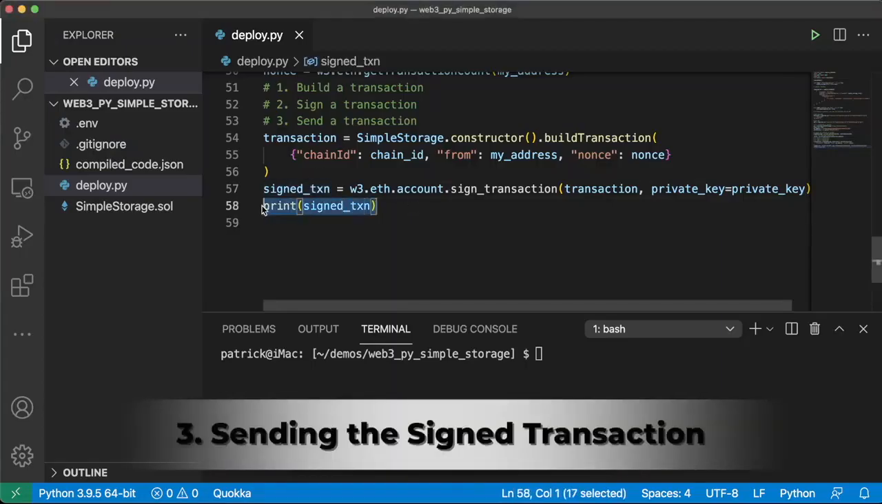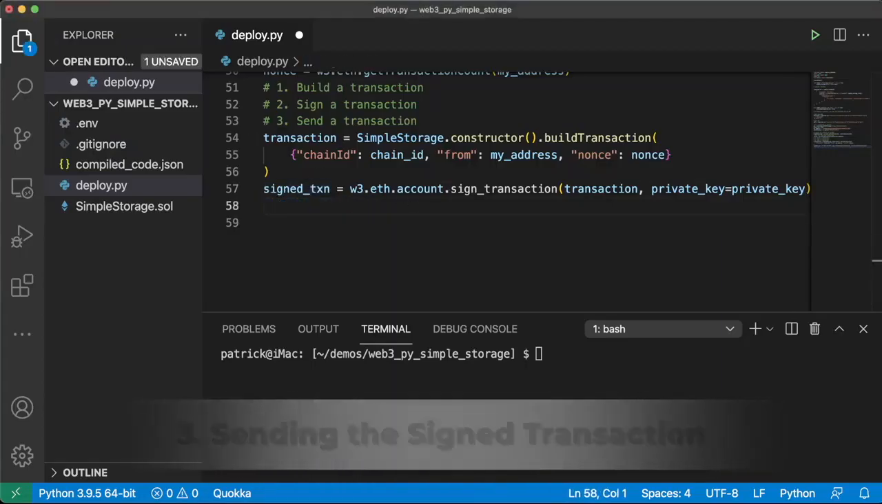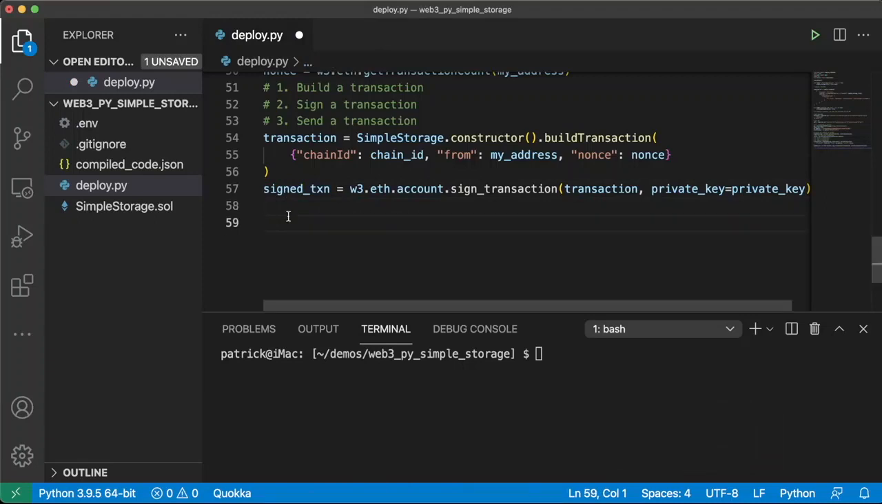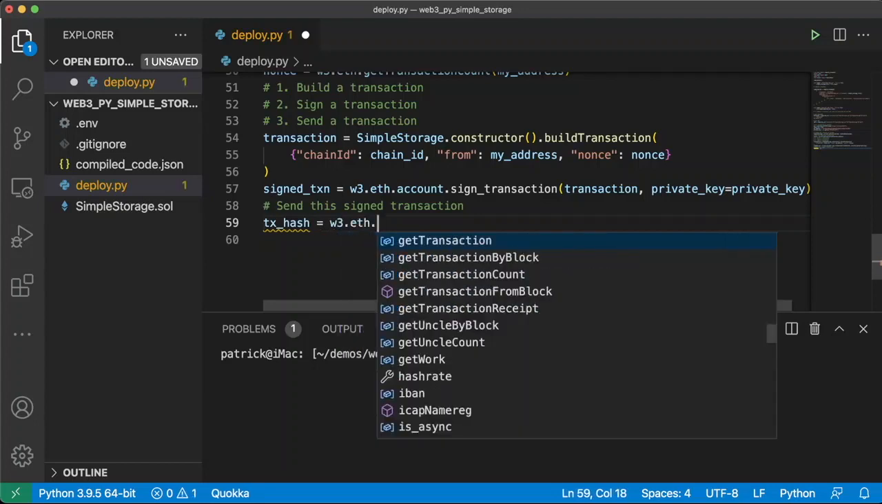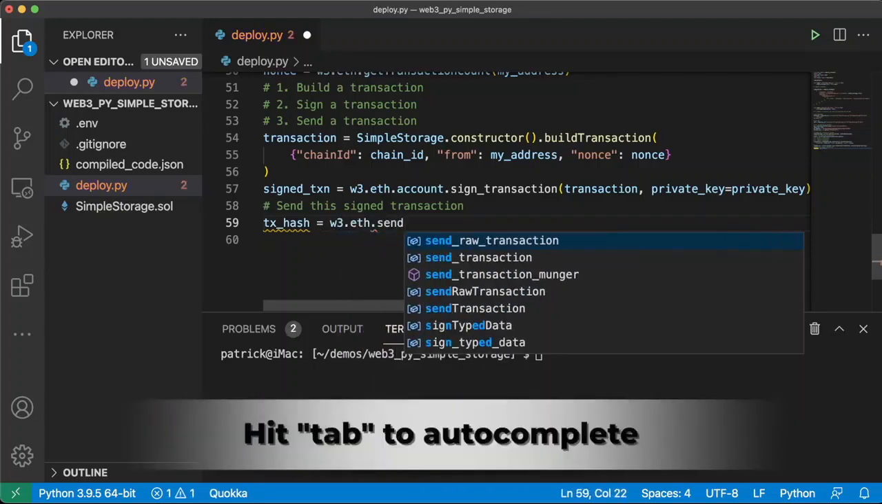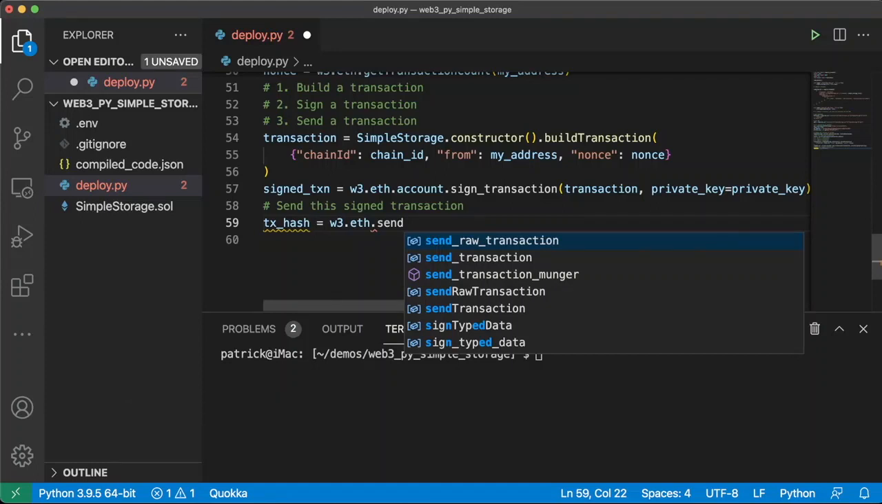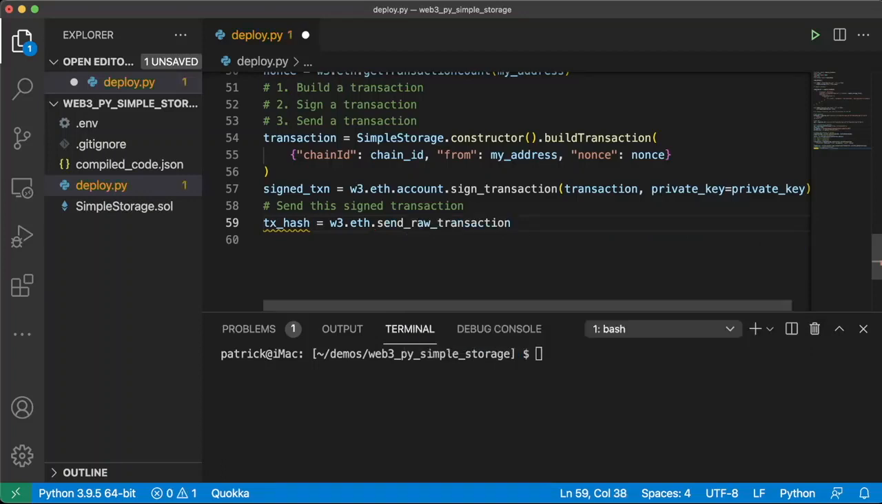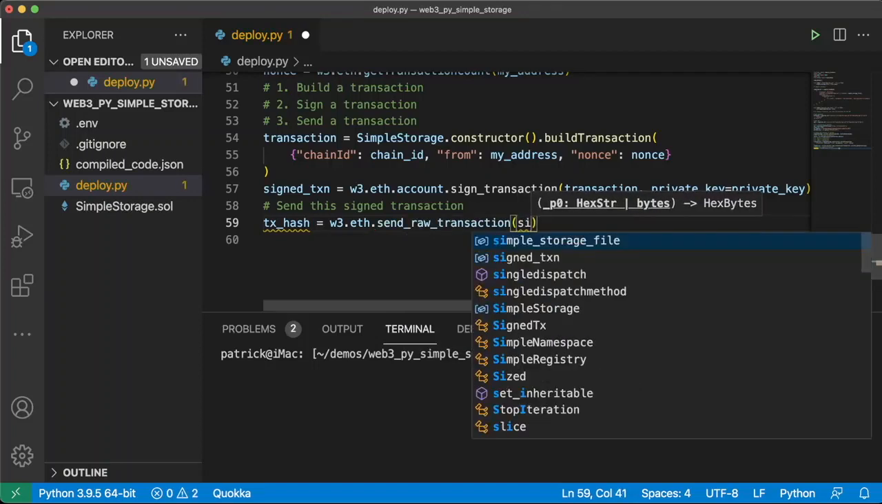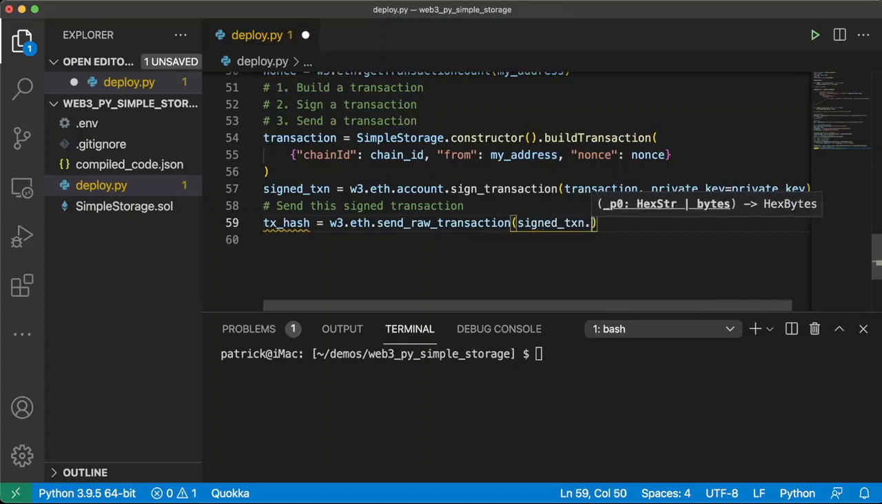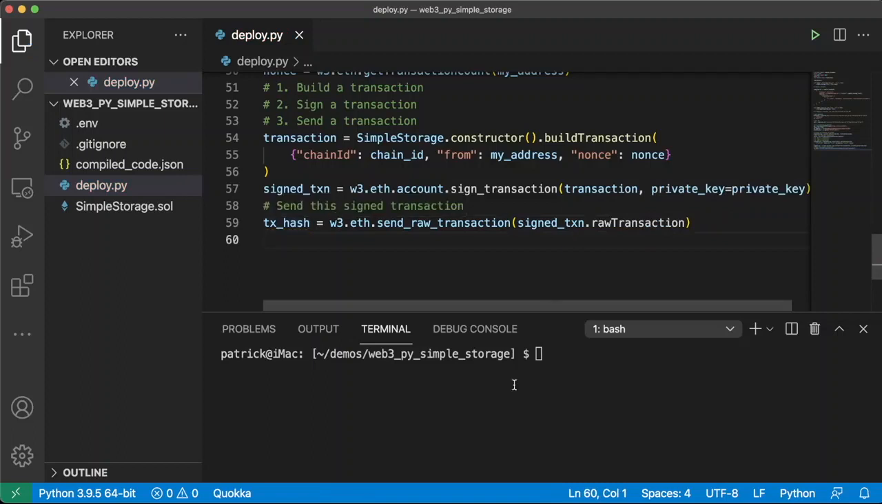All right, so we finally have our signed transaction. Now we want to send this to the blockchain so it actually can deploy. Let's send this signed transaction. We can do transaction hash equals web3.eth. Here's a little helpful tip. If you see this little box underneath with suggestions show up and you just hit tab, it'll auto-complete the rest of your text here. .send_raw_transaction, and we'll give it our signed transaction dot rawTransaction. This will send our transaction to the blockchain.